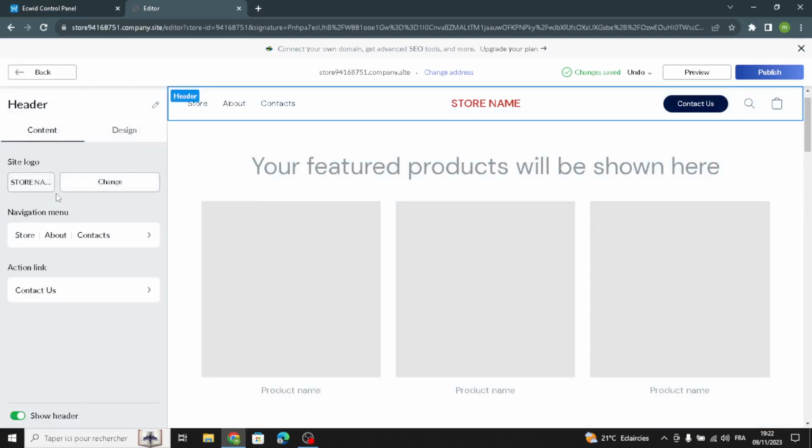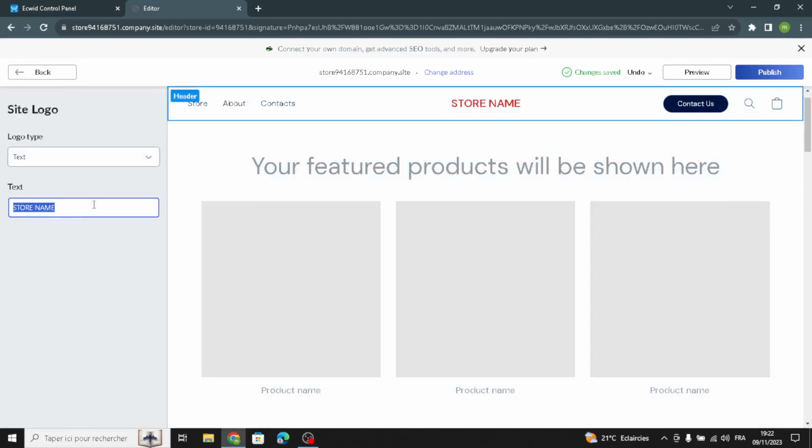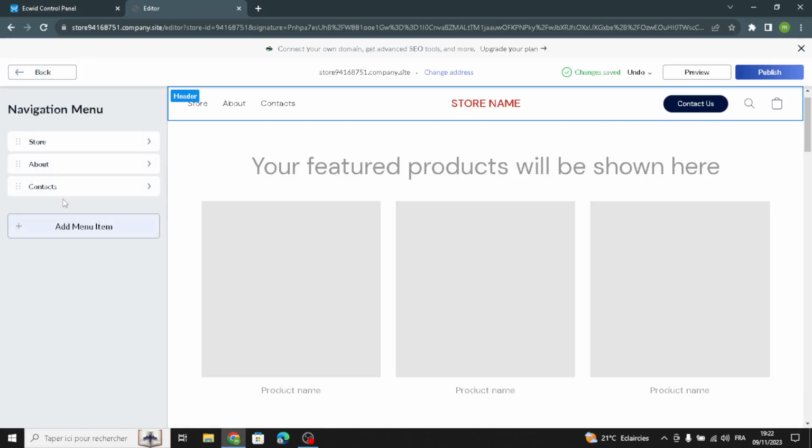Now let's go back. Let's move on to the header. So you have to add here your store name, and you have to manage the navigation menu. You can add a menu item. You can delete this and add your own menu items.